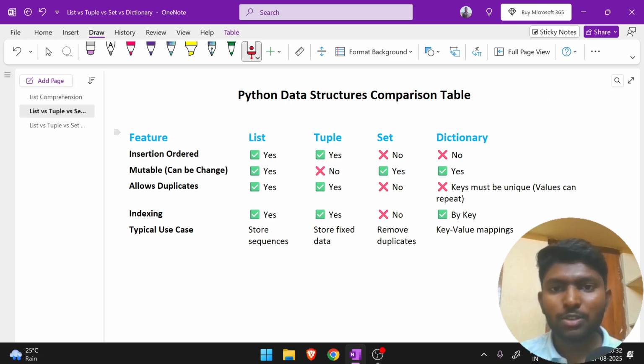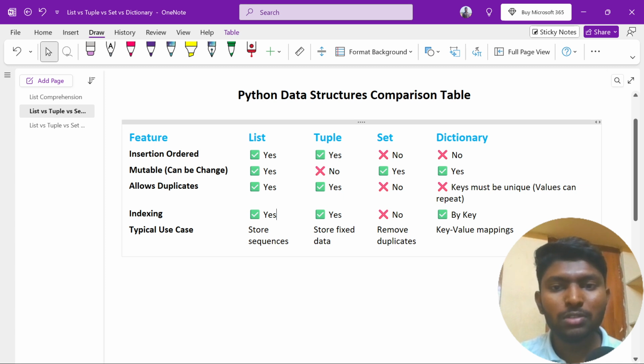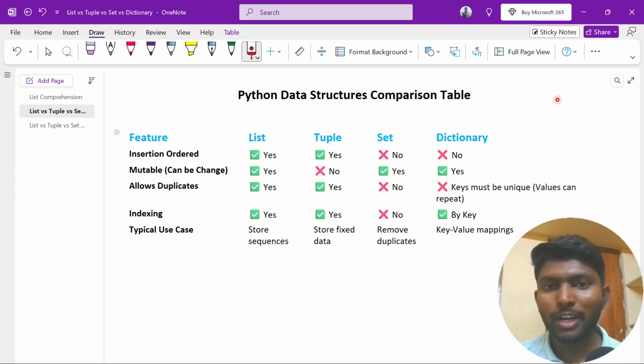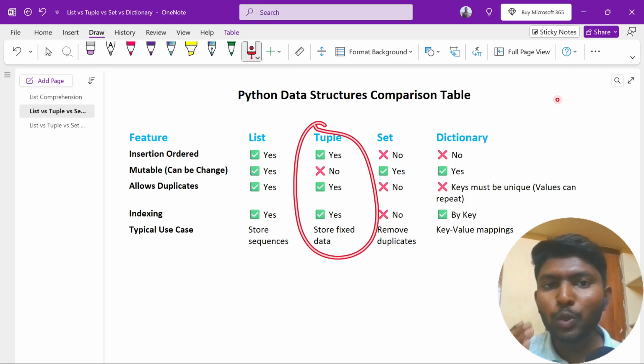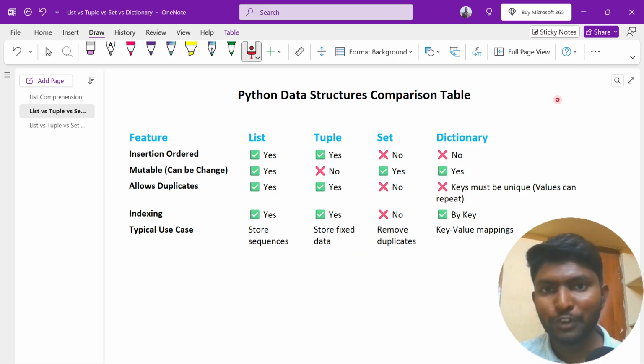And the typical use case also. See, if you want to store fixed data, yes, Charan, if I want to store fixed data, then go for tuple. Okay, that's it about this tuple. Very easy. If you are able to understand list, tuple will become very easy for you.